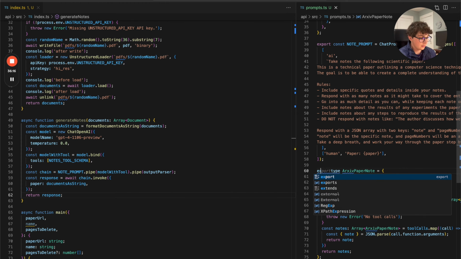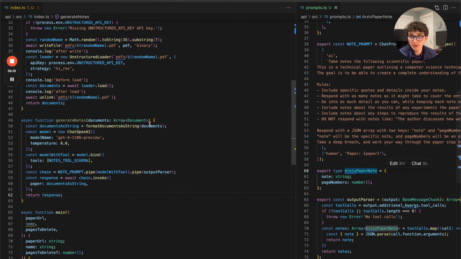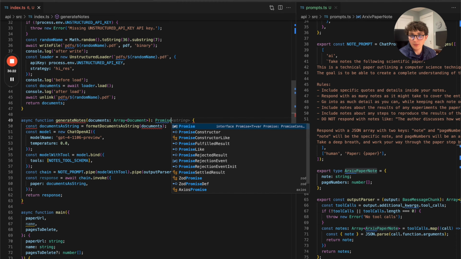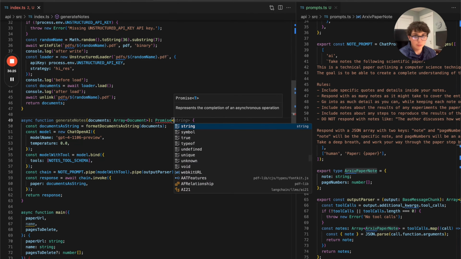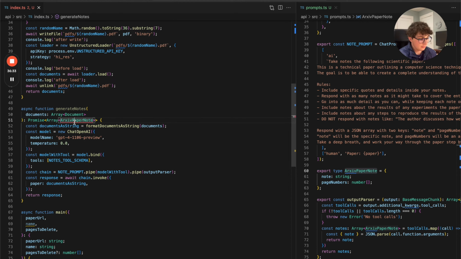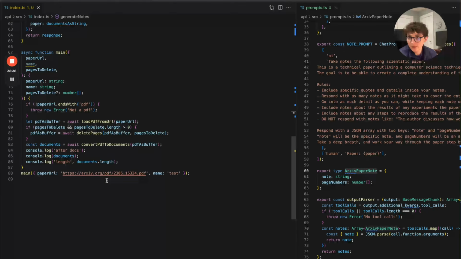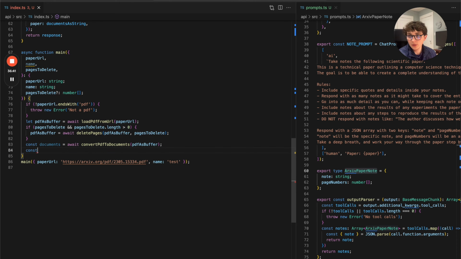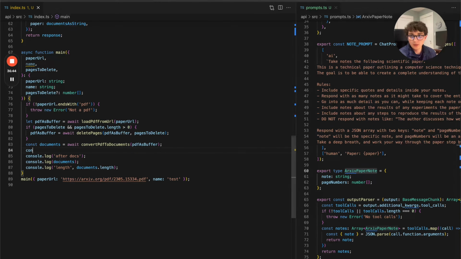Let's also go and export our type so we can make sure this never changes. So it's going to be a promise of an array of ArchiveNotes. And let's import this. And finally, right beneath here, we can remove these. Say const note, or actually we'll use those. And we'll just say const notes equals await generateNotes, pass in our documents. And then we'll just replace this so we can see the notes it took and how many notes it generated.